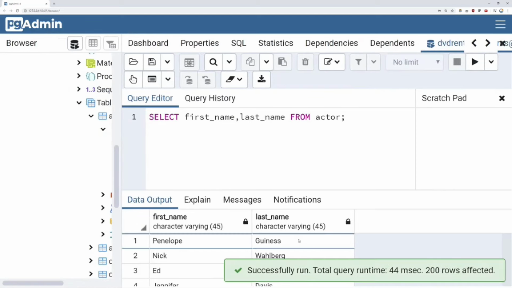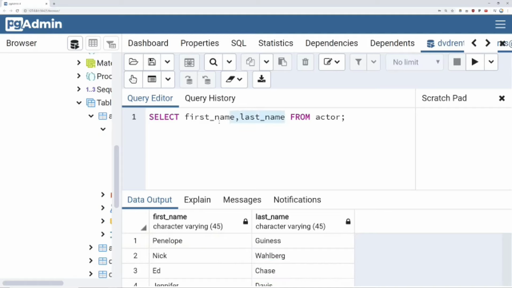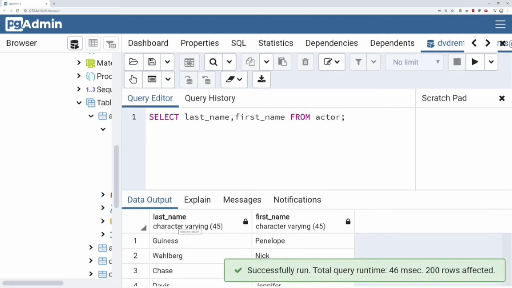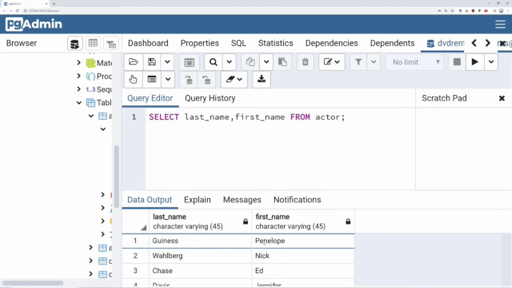Okay, so I can see first name and last name, and keep in mind, they actually don't need to be in any sort of order. If I wanted the last name to show up first, I could say last name, comma, first name, run that, and it would show me in the order I requested. The last name column showing up first, and then the first name. Everything's linked here by what row. So we can see Penelope Guinness, Nick Wahlberg, etc.